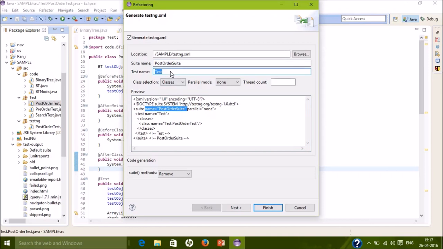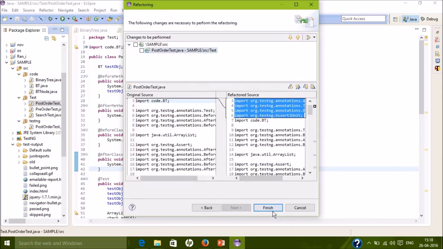And this is the test name. We can give it any name, so I'll give it post test. And this is the parallel mode. Here you can have multiple threads. Like here you'll be defining different classes that you want to test, so you can test multiple classes in parallel. You can select a parallel mode for methods, classes, or tests running in parallel. And thread count sets the number of threads that will be running these tests. For now I'll be setting them to none, and then I go to next, and I'll finish it.